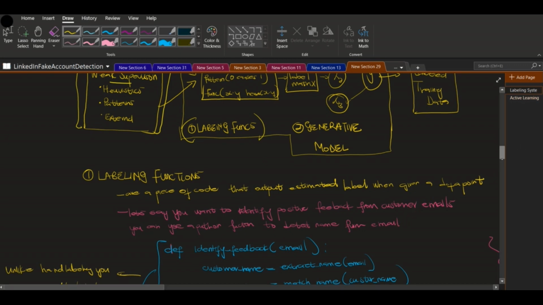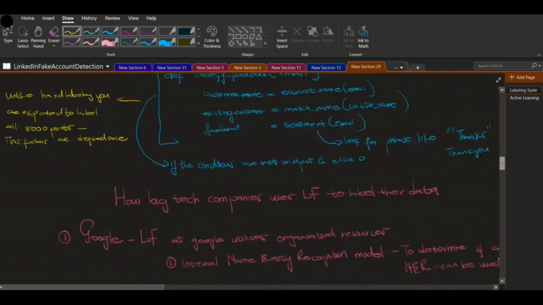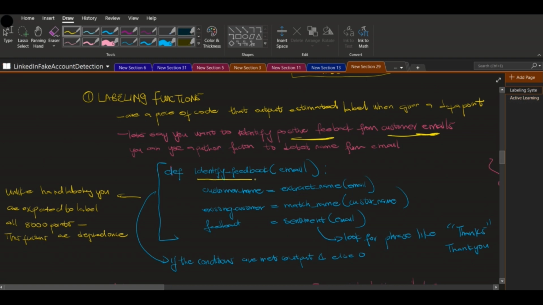For instance, let's say we want to identify positive feedback from a customer email. We can write a function, say identify feedback. Maybe we extract the name from the email and check if this customer exists in our database. Then we perform sentiment analysis. This sentiment function just looks for phrases like thank you, thanks, something like that. Then we say this is a positive sentiment, and we put this into our model.